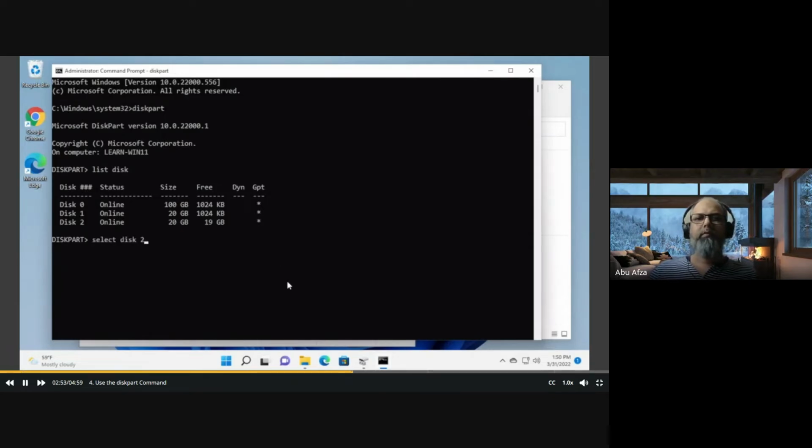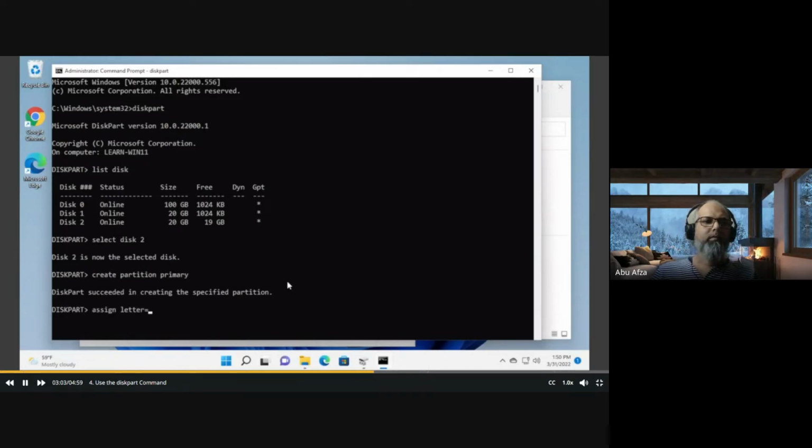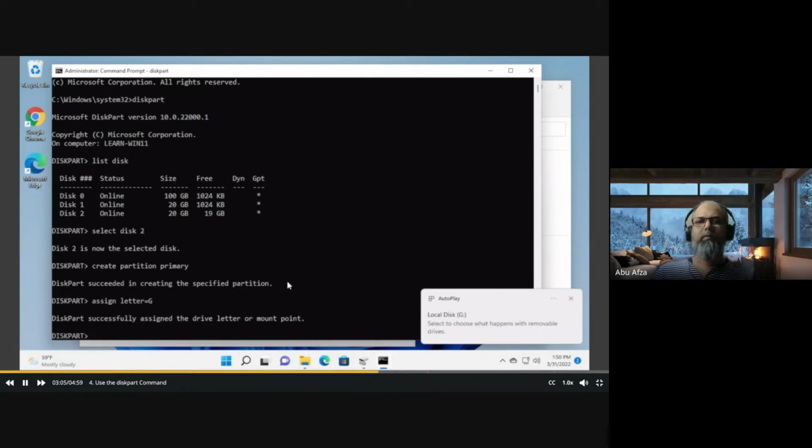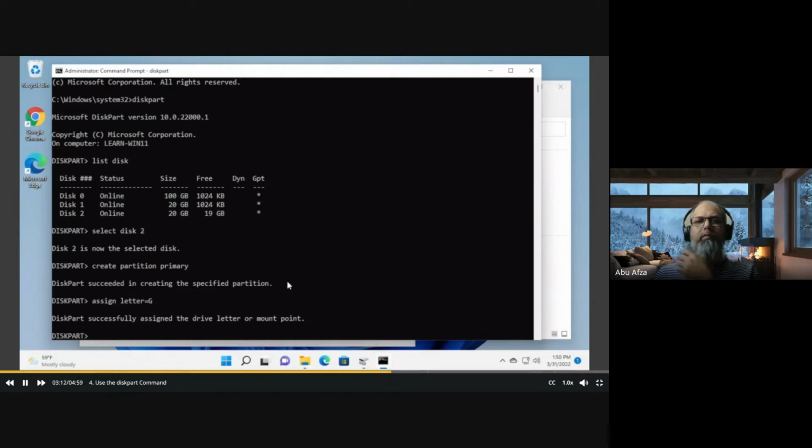We'll work with disk 2. From the prompt, I'll select disk 2. Next, I'll create the partition using the create partition primary command. I'll then assign the drive letter using assign letter equals G. Lastly, let's format the partition with a file system. We'll use FAT32. The command to do that is format fs equals FAT32, label equals backup, quick.